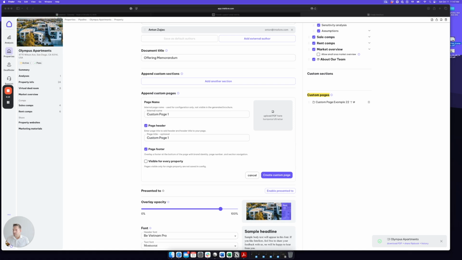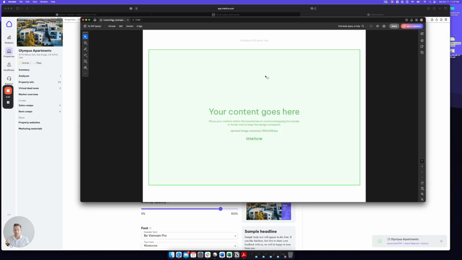Now we're going to take a custom page in a PDF format and drag and drop it here. For best results, we want to make sure that we're using a horizontally positioned US letter format, and that the content that we want to display in the brochure is basically this green section here. So the best result would be with a 1504 times 964 pixel size of the image.